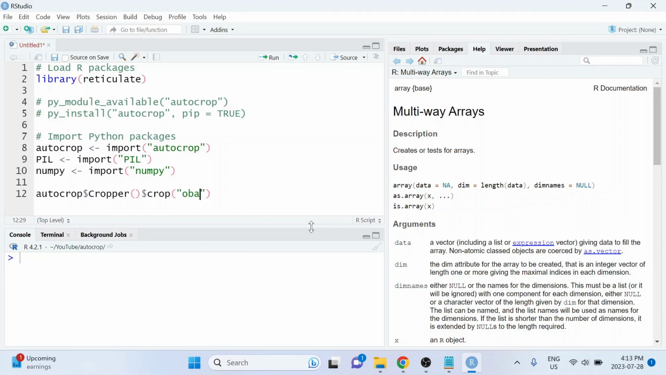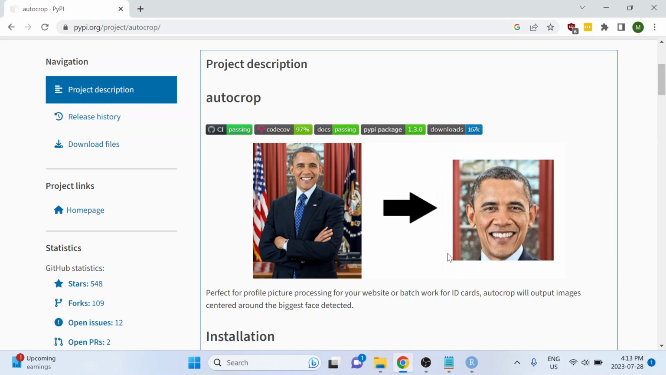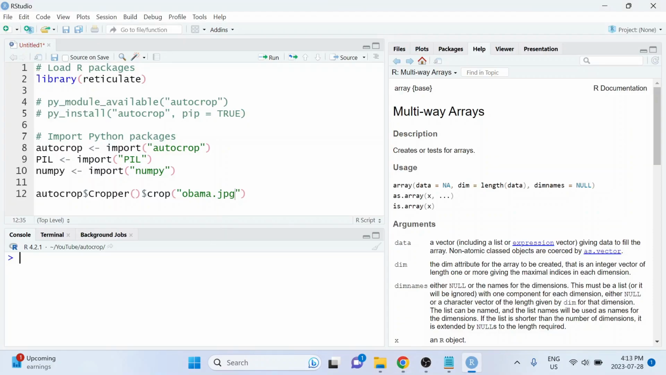The argument that it's going to expect is the file path to an image. I'm just going to be using the image that's in the documentation for this package, so I've just named that obama.jpg. You might also need to set your working directory or pass the entire file path in order for this to work. Then I'm just going to save this to a variable, and I'm going to call that cropped_image.